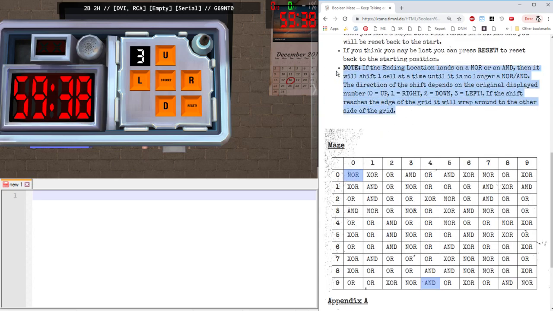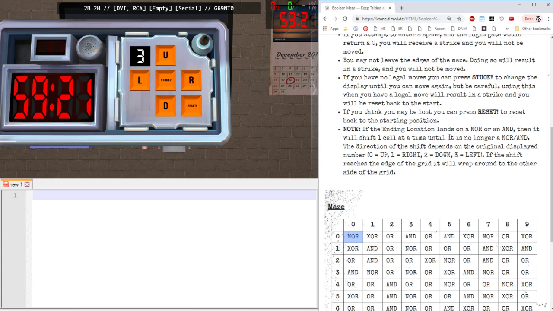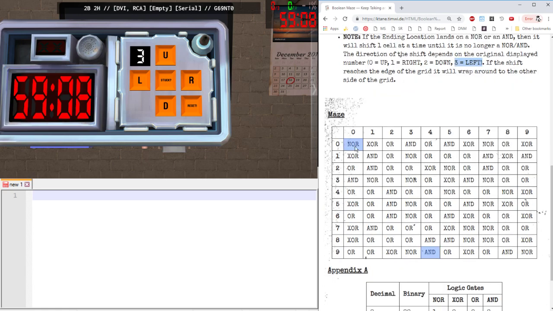If the ending location is an AND or a NOR, and the reason it picks those is both of those are very hard to hit. A NOR is only true when it's a 0, an AND is only true when it's a 3. So, NOR, AND. If you're on one of those, you're going to move one cell at a time until you're on something that's not a NOR or an AND. Whatever your number is to start with, in this case a 3, we're going to move that direction until we get free of the NOR AND problem. So we're going to move left, we loop. NOR becomes an XOR. XOR is fine. So here's our exit.